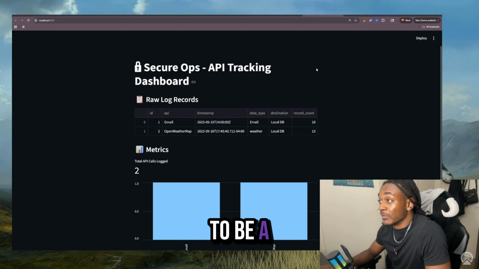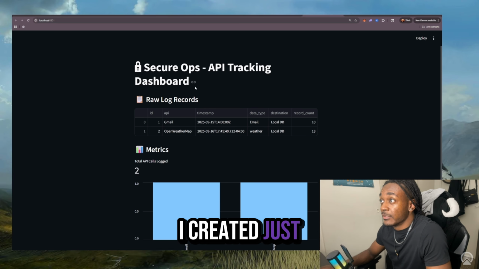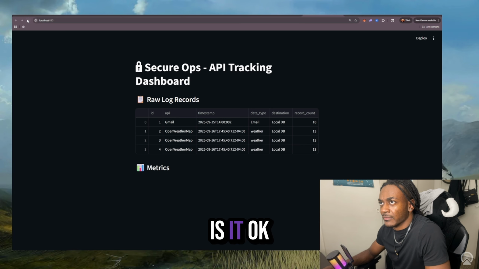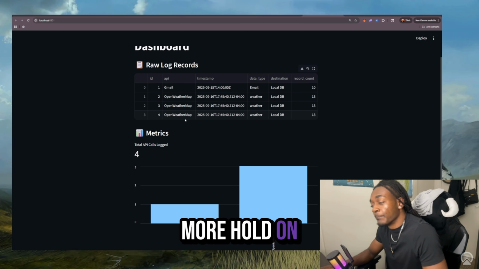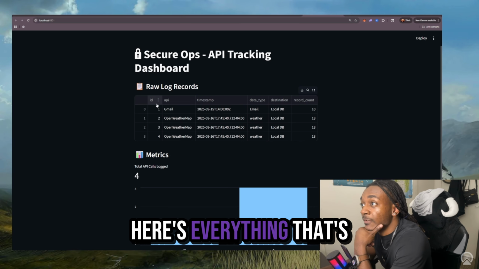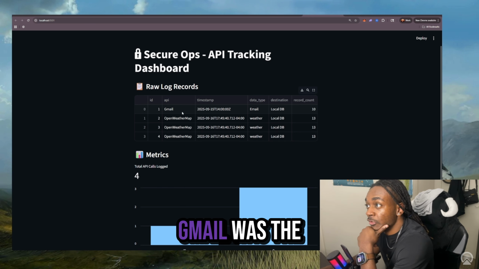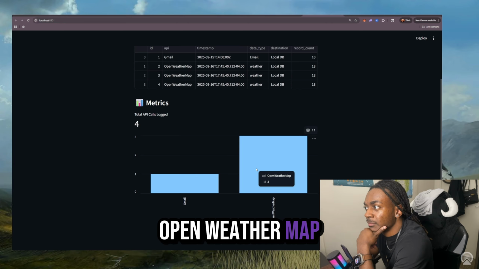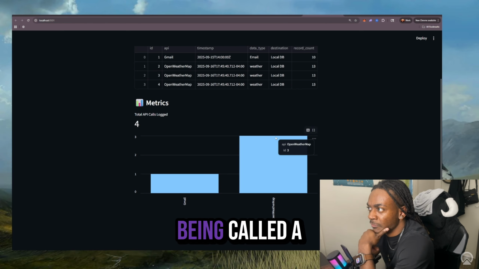So this right here is going to be a Streamlit web app that I created just to track everything that's going on. So it'll tell me, okay, here's everything that's being run in the raw logs. Gmail was the first one. We have a whole bunch of stuff. Open weather map. Okay, yeah, we can clearly see that open weather is being called a lot.